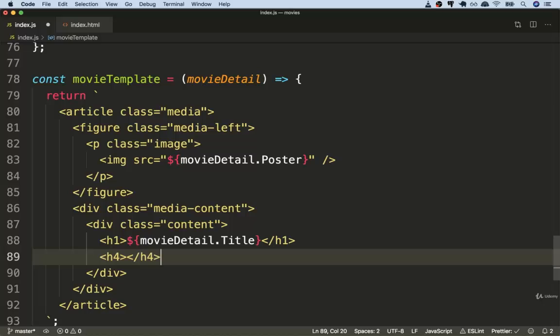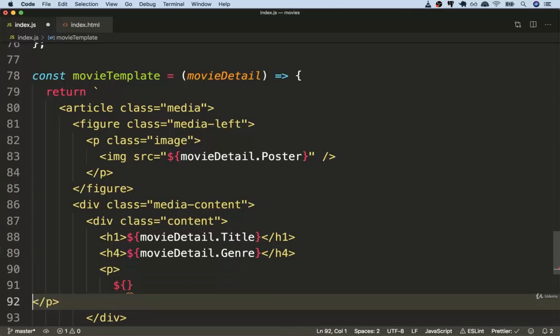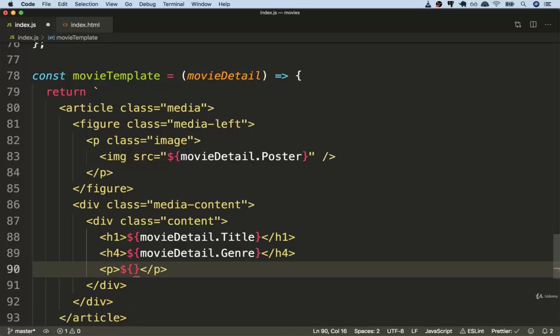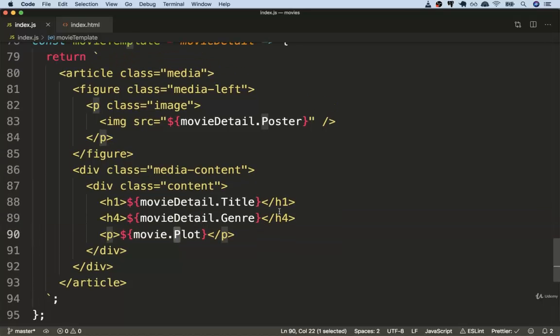I'll then do an h4, and inside there, movieDetail.genre, so that's going to be the genre of the movie, so is it an action movie, a mystery, horror, suspense, drama, whatever else. And then after the h4, a paragraph with $ curly braces, and you know what, just to be consistent, this really should be on a single line. So $ curly braces, movieDetail.plot. So that's going to be a plot summary of the movie. I want to remind you that all these movieDetail properties, so poster, title, genre, and plot, should all have starting capital letters.